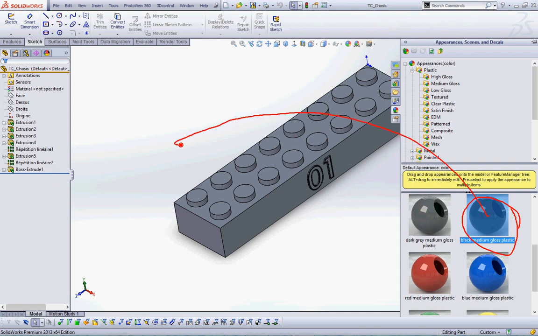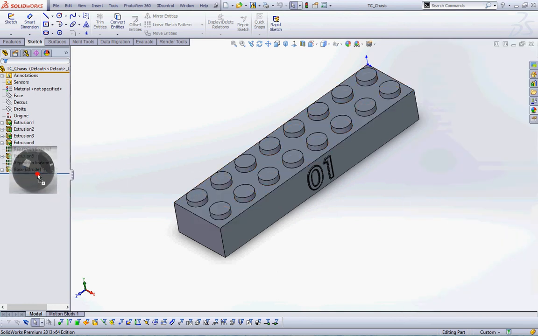And what we want to do is drag and drop it to where it says Boss Extrude 1. Okay? So you're going to take the black medium gloss and just drag and drop it onto the 01 extrude. See that? See how it kind of highlights for you? And that changed just the text to 01. Do you see that?